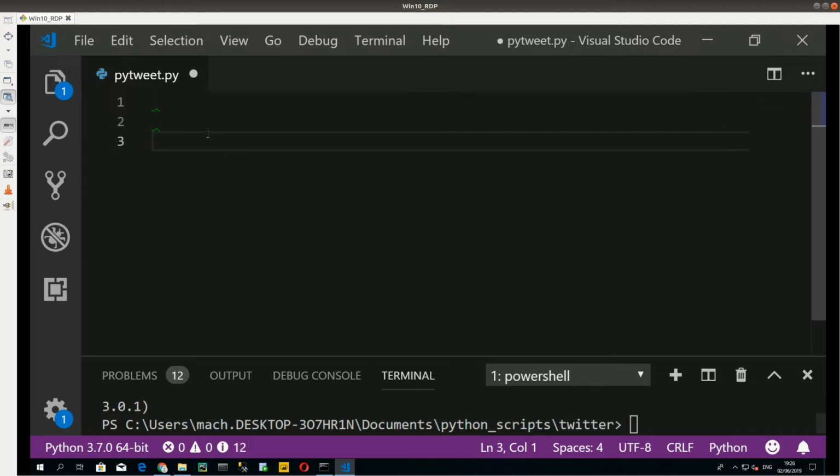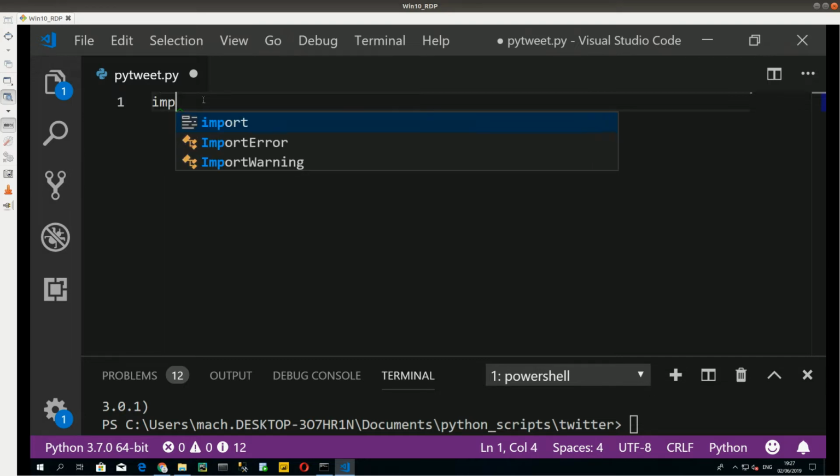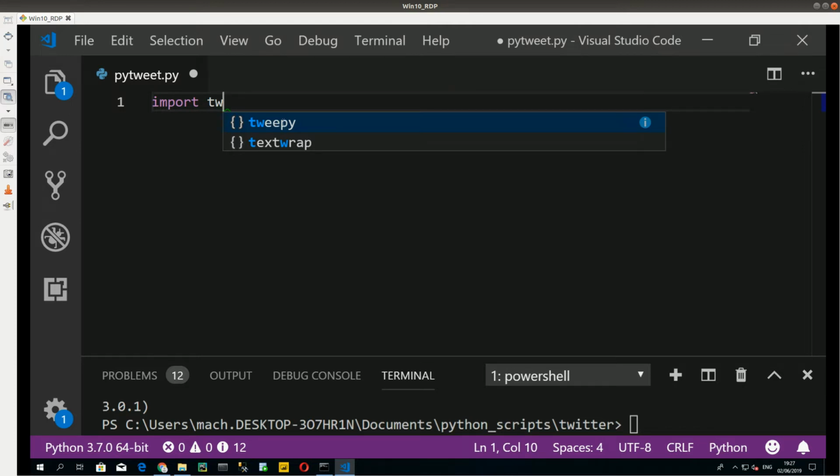To make this video a little bit quicker than the last one, I've already written all the code for this and tested it. So I'm just going to copy and paste the code. This way I'm not going to make any mistakes like I did last time around. The first thing we're going to do, this one I will type: import tweepy. So at least I know it's been installed.